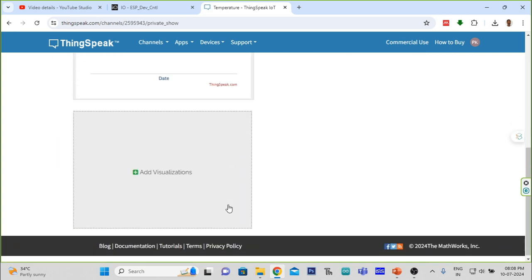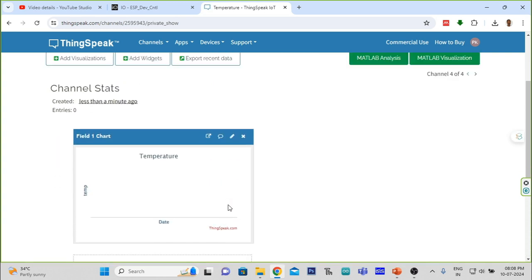So now you can see that a channel has been created with the name temperature, and it is having one field of name TEMP. So whatever sensor data you are transmitting from NodeMCU, that sensor data will be plotted here as a chart by default. So that is what you are going to see. So this is how we need to set up a channel in Thingspeak. Now we will move on to the NodeMCU code for transmission of the sensor data from NodeMCU to Thingspeak channel temperature with the field TEMP.